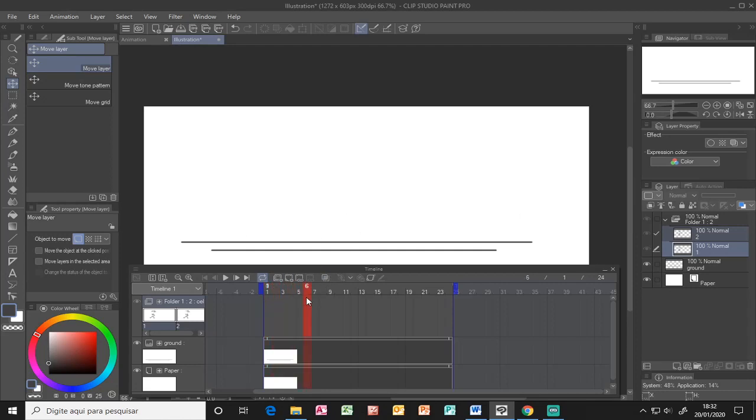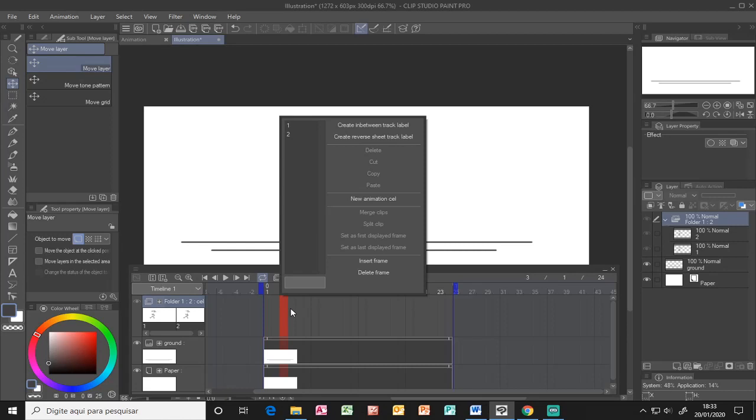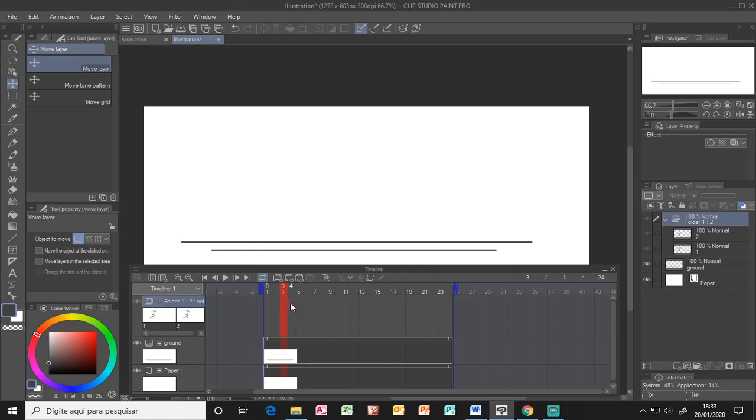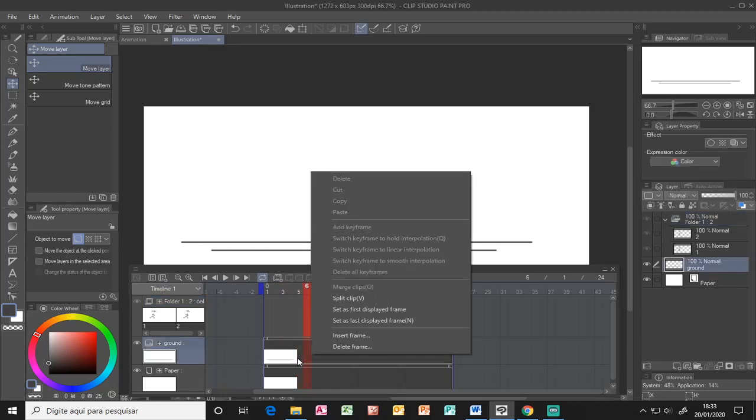Can move here this red thing, and something very important, you can right click to have quick access to all the specified frames, creating a new animation cell. It helps a lot the process, but you need to make sure that you're hitting the right click under the new animation folder. It doesn't work, for example, if I go to the ground layer. If I hit the right click here, notice that it has only these options. It doesn't have the specific attributes that you can find in an animation folder.